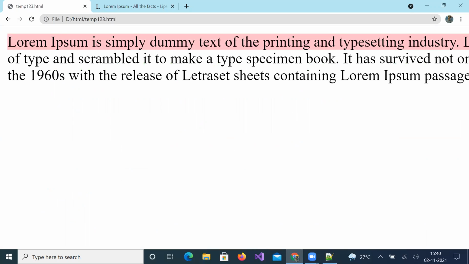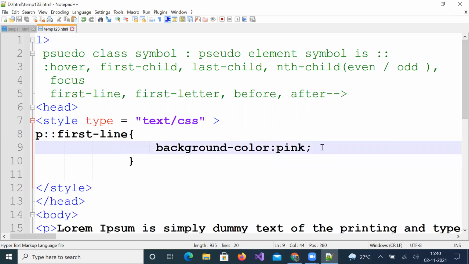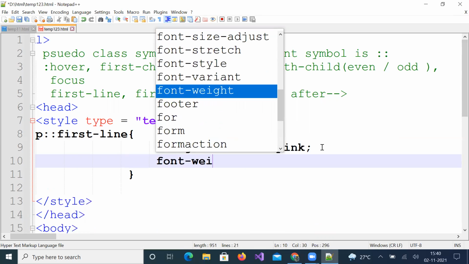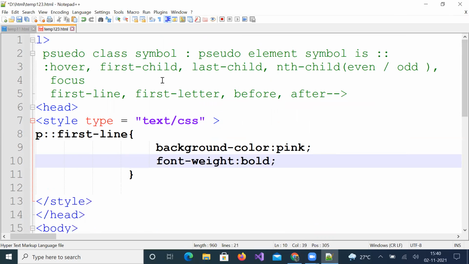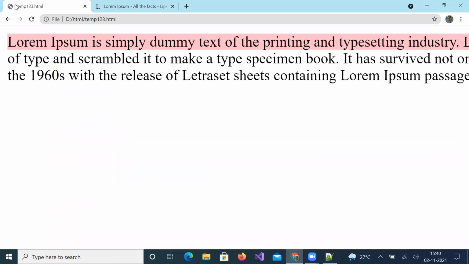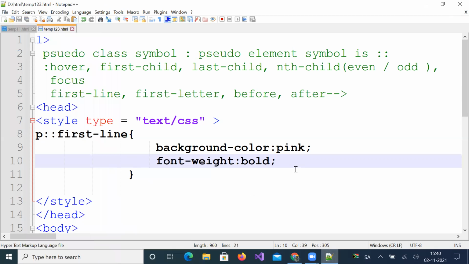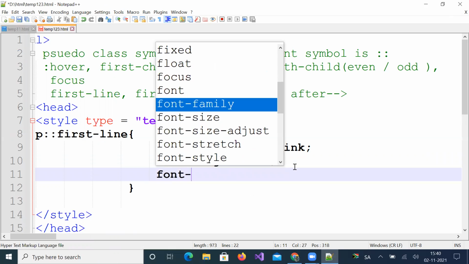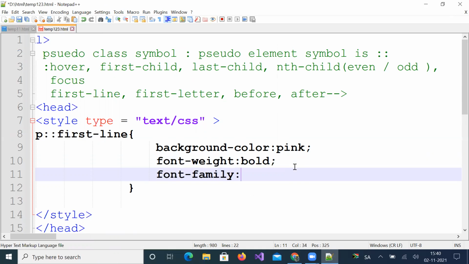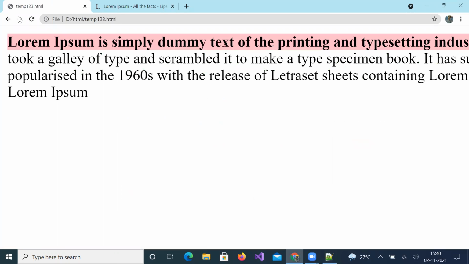I can change even the font as well. Let the font weight be bold. Now all the characters in first line will be in bold. Clear? Want to change font type also? You need font family attribute. I take Times New Roman. If font name contains more than one word, then it must be kept in double quotes. Is this clear?